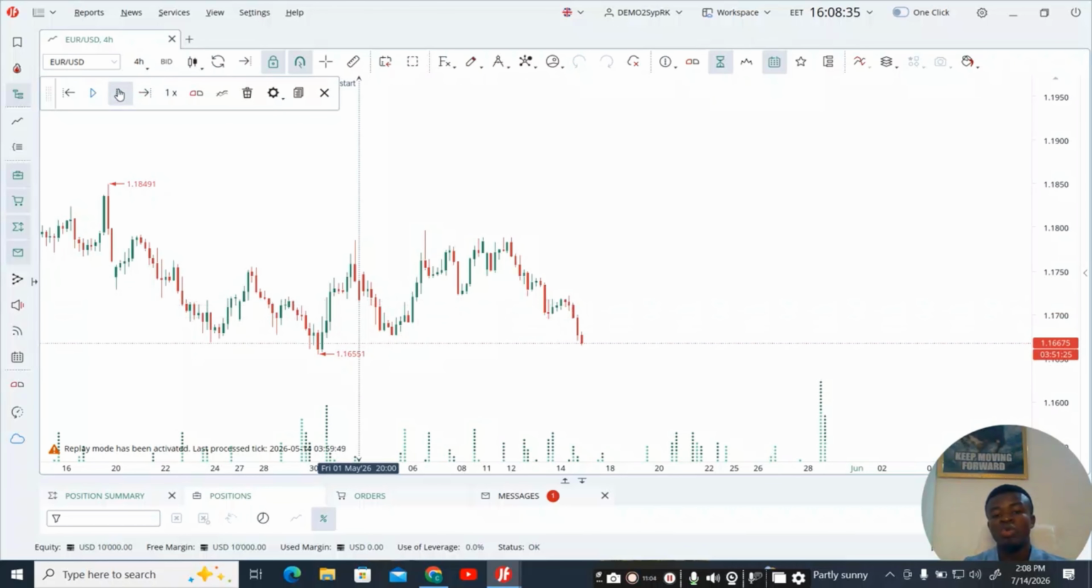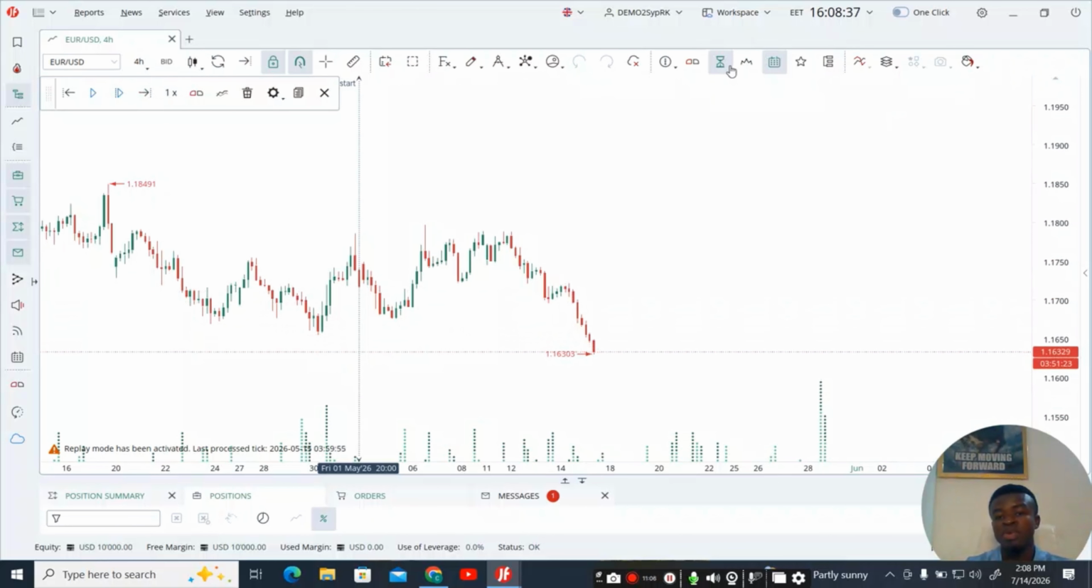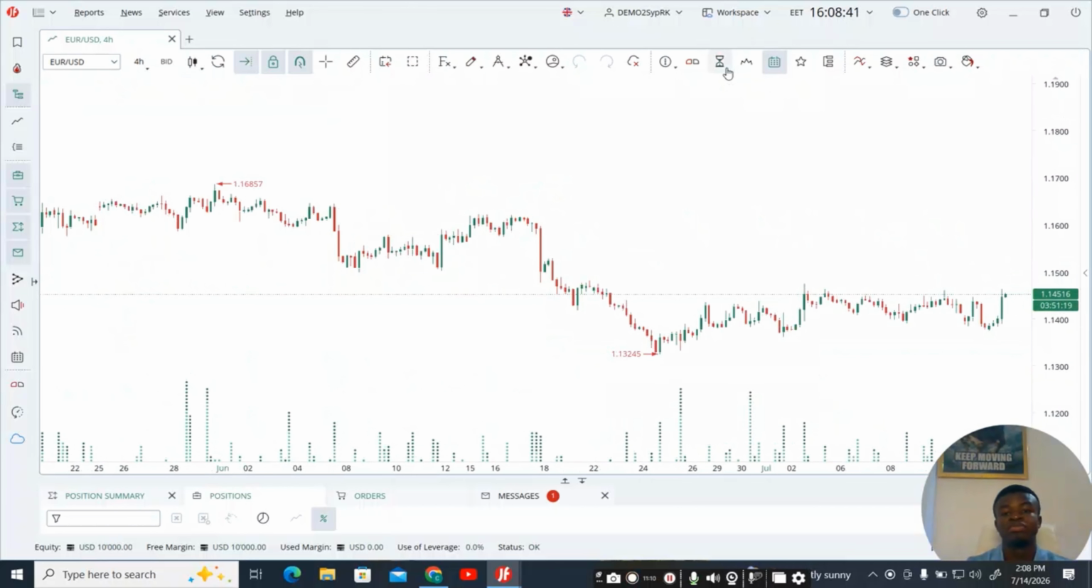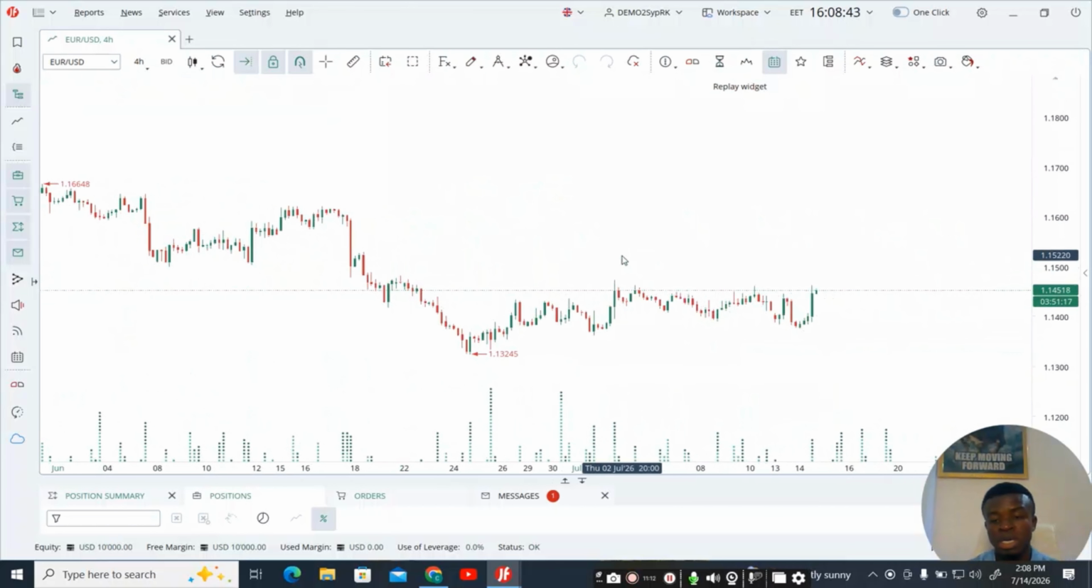Then that's it. Once you are done, go ahead and click on the timing symbol there, and that's the display widgets. Now we are done. The chart will come back to its former state as it was before. That's all for backtesting with this Forex or Dukascopy.